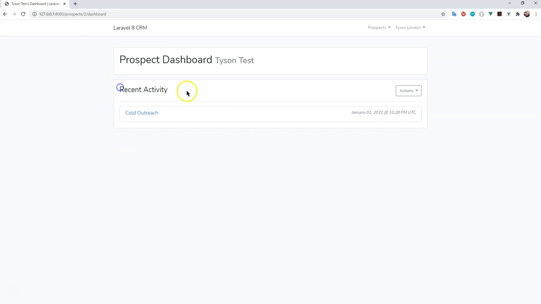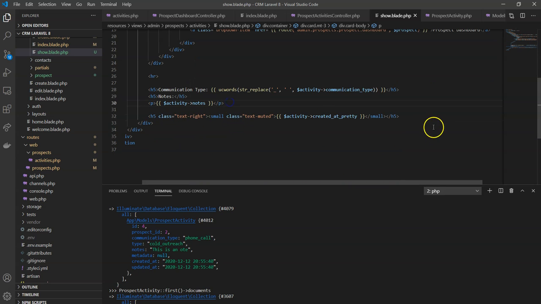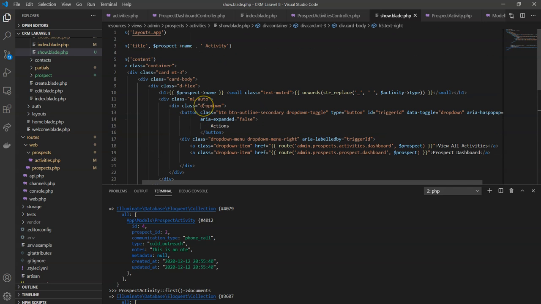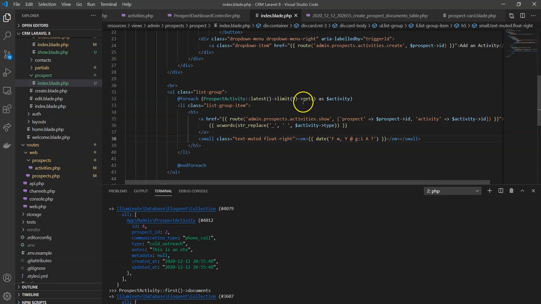Okay, so that's great. Some other things we might want to do in here is add a document section now. So let's get that started, for us to be able to store documents. So you get rid of this one. Prospect activities, we'll get rid of that. Prospect activity, model dates, trait. Prospect activity. We're limiting that to 5 of the most recent activities.